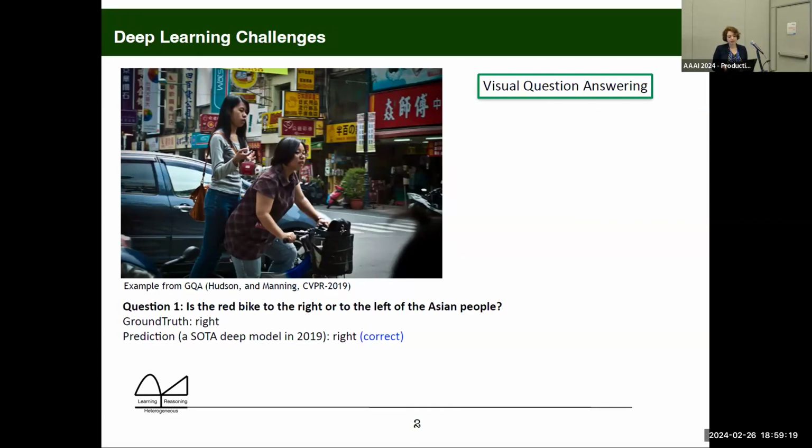The question is complex because the model needs to recognize not only objects like bike and people, but also the composition of attributes and objects like red bike and Asian people, and also the relationship like left and right. So the whole configuration of the scene should be understood by the model.